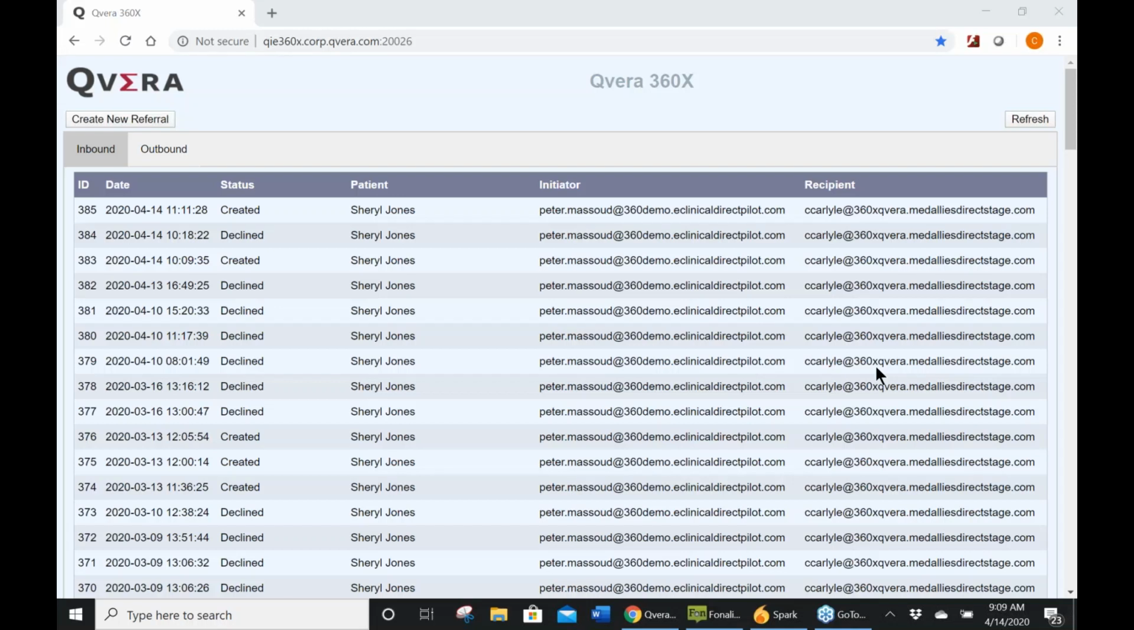Our reputation as a specialty practice is determined by how we treat our patients and how responsive we are with referrals from other providers to our clinic. We feel that the 360X profile will help us in providing better care for our patients and in being more efficient in responding to referral requests from outside providers.